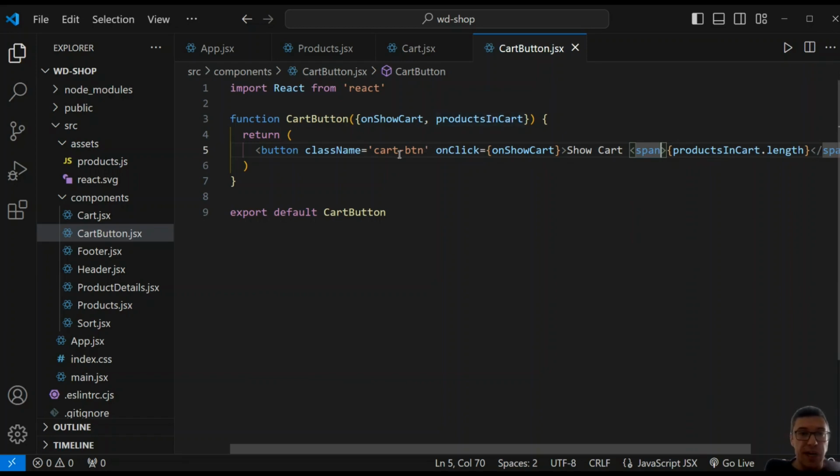So I need to check if the cart is empty. Right here, you see that my button is already having a class called cart button. So I need to redefine this class name, and you will see how we can do that, and how this is super simple with React.